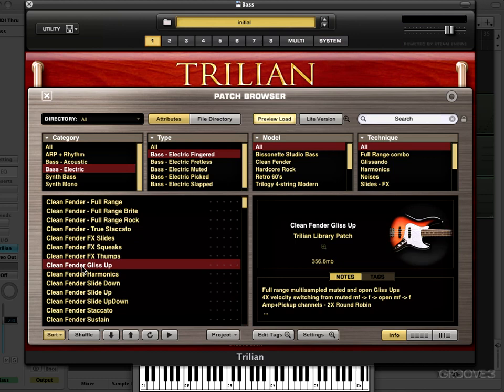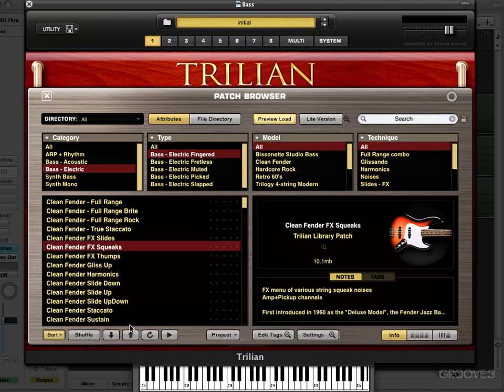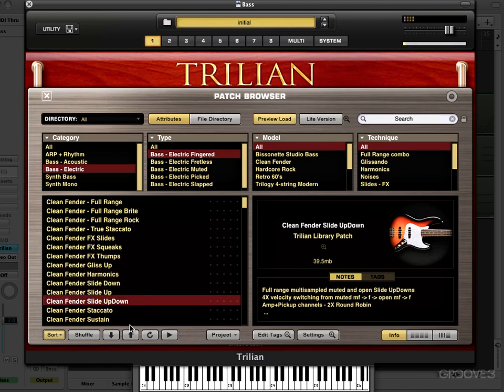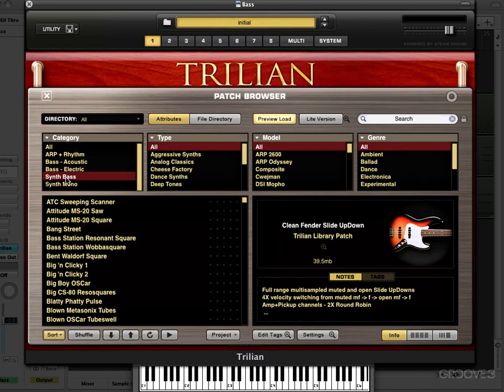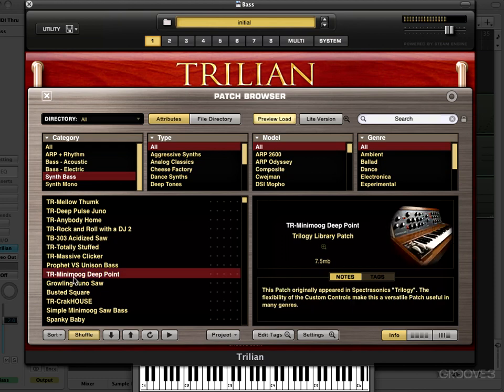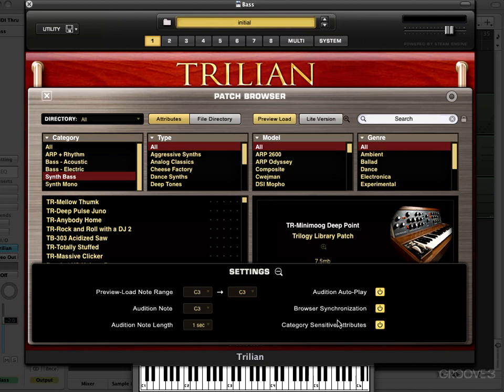Now, another thing we can do if we don't want to use the mouse is we can use the stepper buttons, and we can use the QWERTY keyboard for these. But an even better thing to do is MIDI learn these. Now, for example, let's say I'm going to try some synth-based sounds with this instead. I'll hit shuffle just to randomize these a bit, and let's hit one that sounds good to start with. All right, that'll work. Let me disable the audition autoplay.